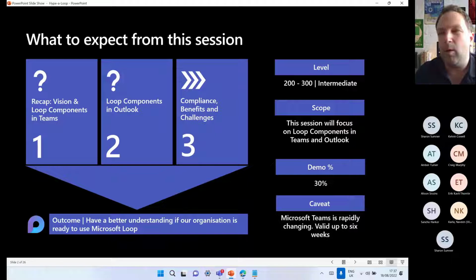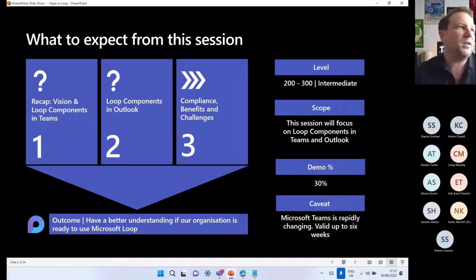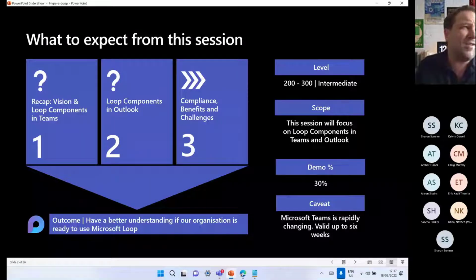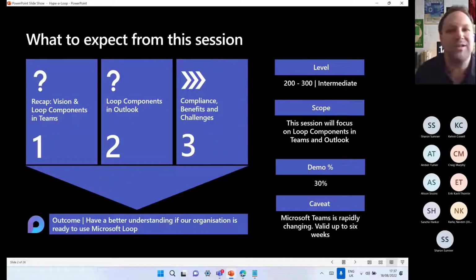We're going to have a little recap on what the Microsoft vision of Loop is and how we use it in Microsoft Teams, because that was the first place it was released. We're then going to look at Loop components in Outlook, which have come out in the last few weeks into public preview. And then we're going to look at its benefits and challenges. The outcome today is to get a better understanding of whether our organization is ready to use Microsoft Loop, or whether it's too underdeveloped and all hype, and it's going to be something down the road that makes a lot more sense.